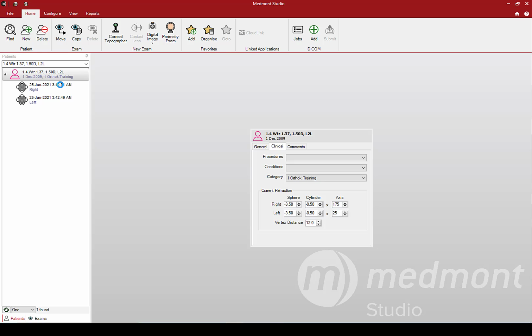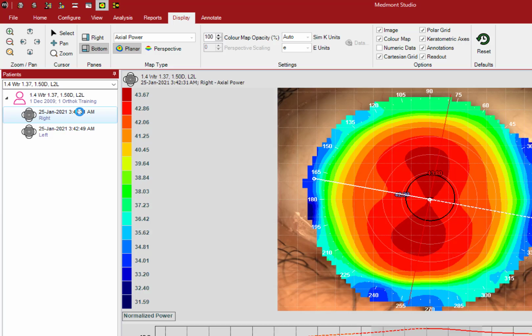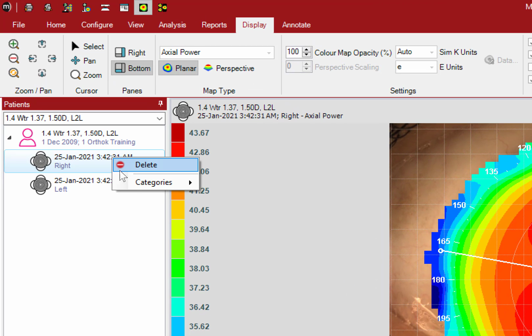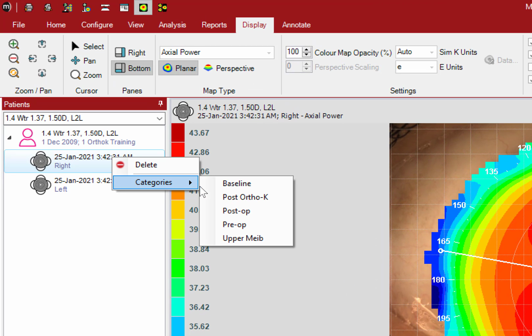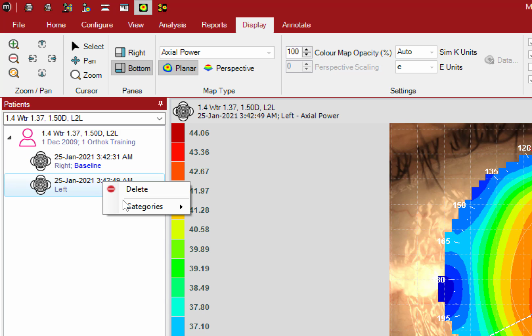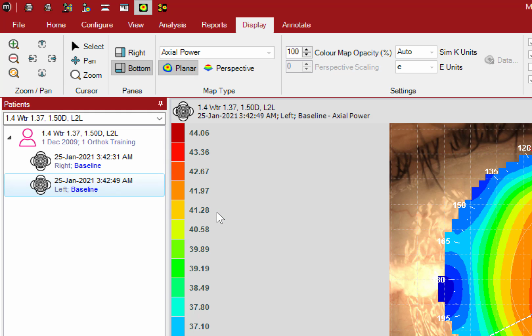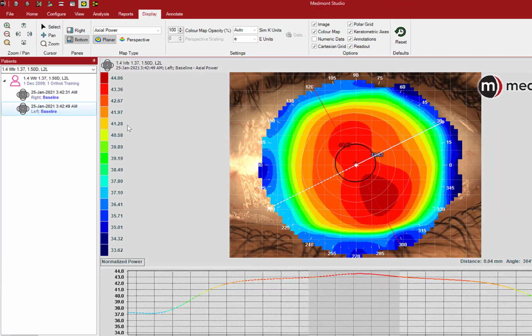The second thing is to highlight the baseline maps. Right-click on the topography, then select under the categories the baseline. Again, click on the topography, right-click, and select baseline. And this will tell the BE FREE software which maps to build the lens from.